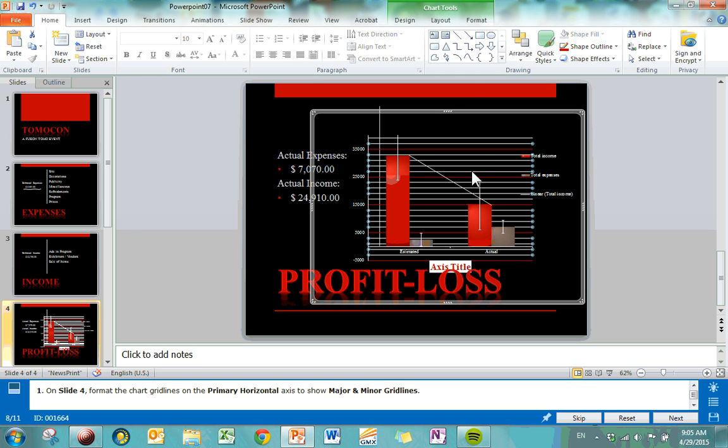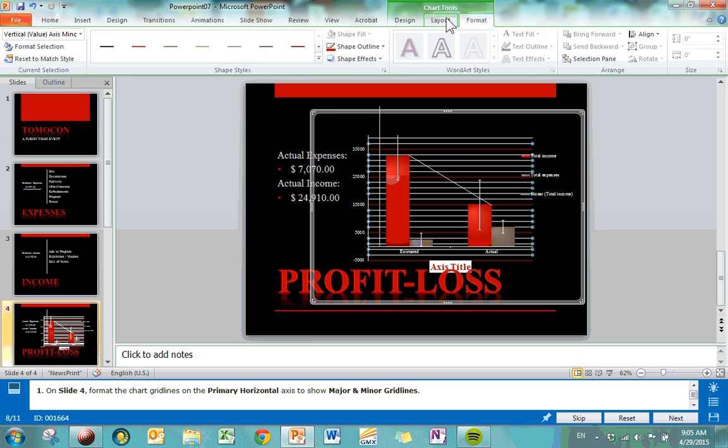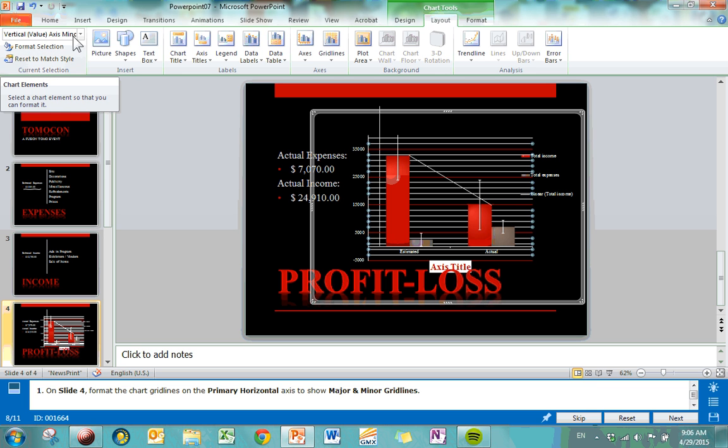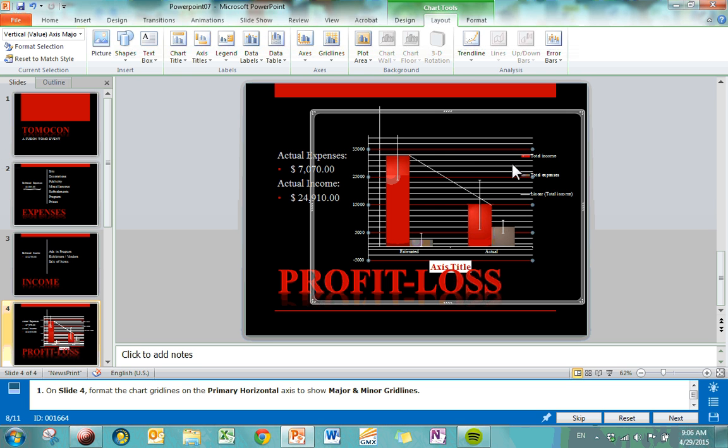Just always be sure you're selecting the right thing, and if you don't know what you're selecting, go and check right here in one of these tabs. You go over here and you say, oh, was I actually meaning to select the minor grid lines? You see how you can tell right here? Or did I actually want the major grid lines, which are the red ones? Just be careful, but feel free to get creative.